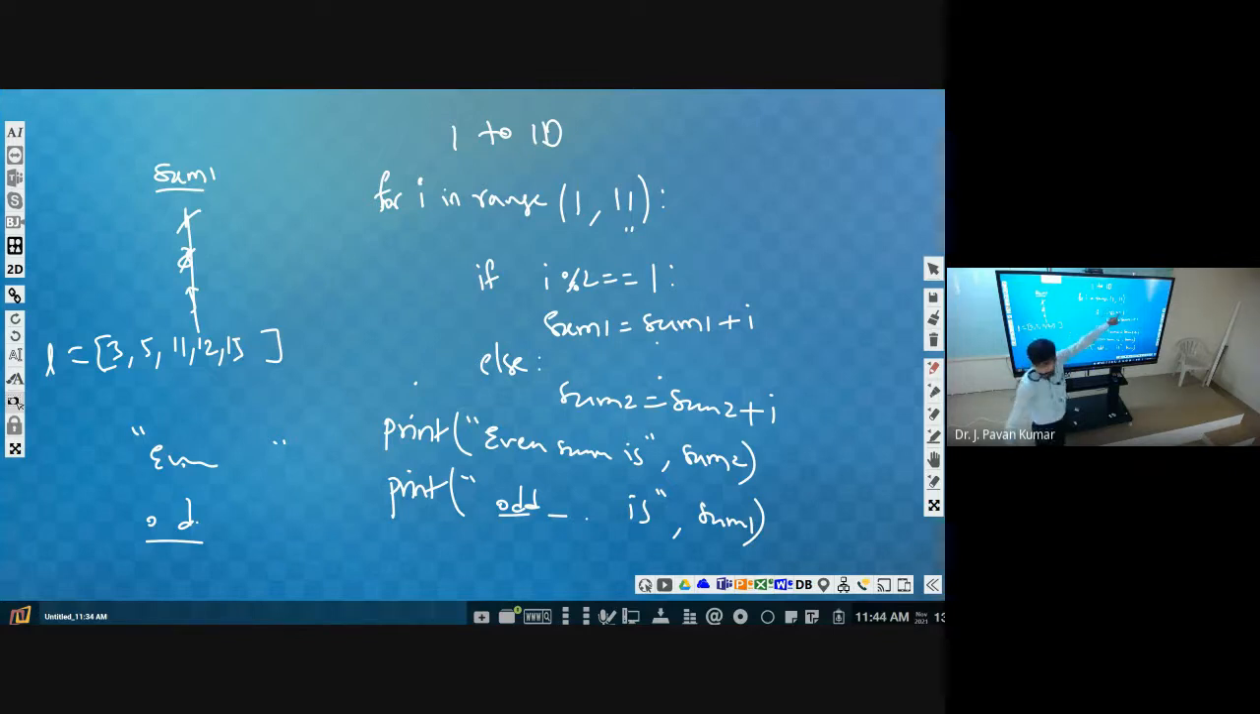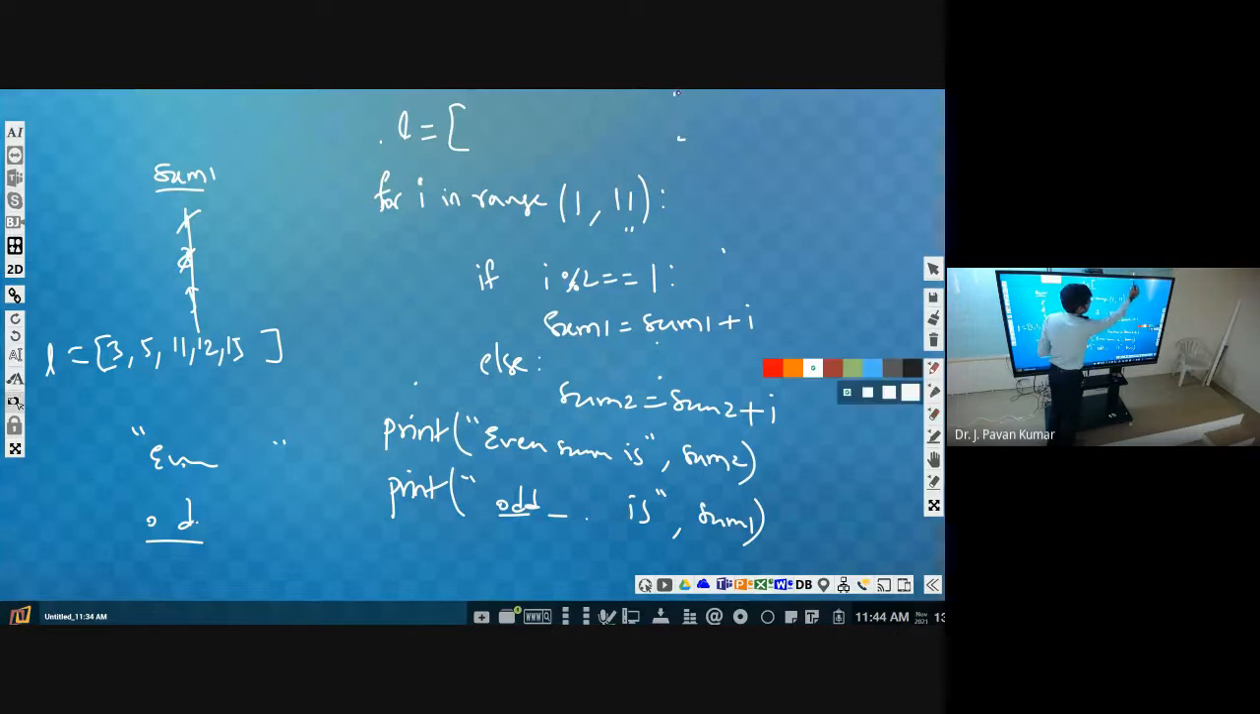In range, how can we write? We have got all the 10 numbers in a list. Let us assume we already have the list of 10 numbers. Now, for I in L, we can write.